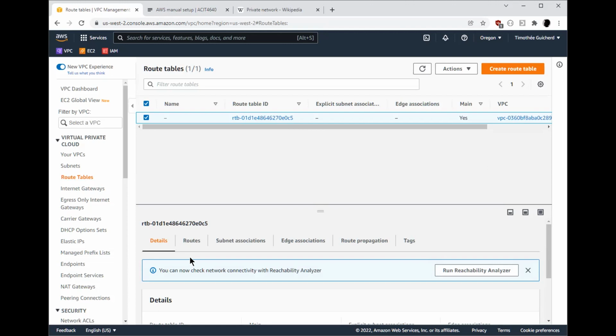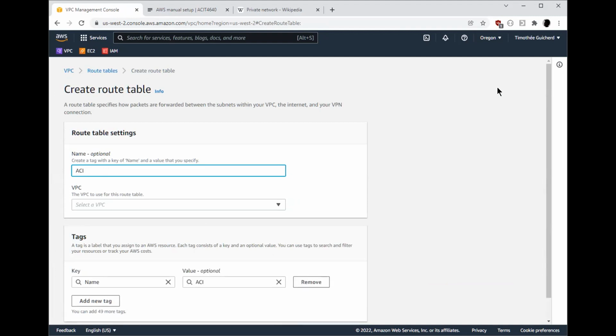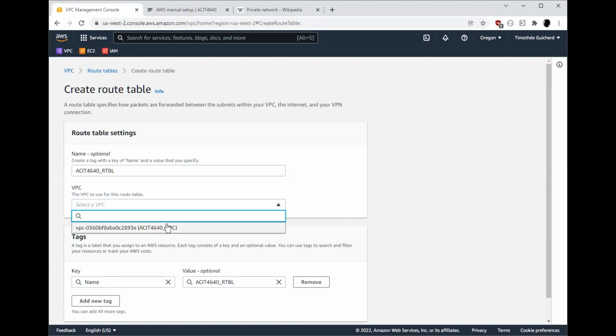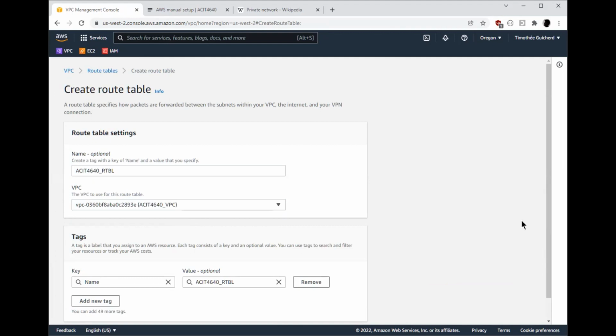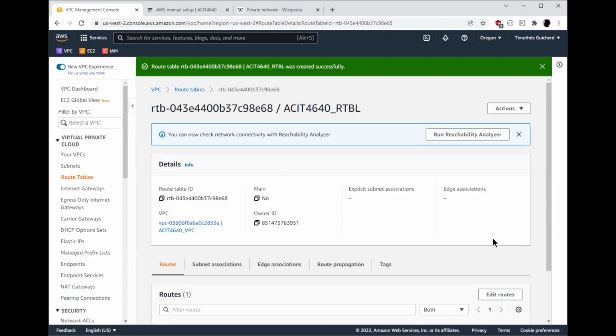This is the default routing table, and I prefer to create my own routing table, which is not the main routing table created with the VPC, and I usually call it RTBL for routing table. And I can connect that routing table to my VPC, and that will allow me to route traffic inside my VPC and between my VPC components. So let's create that routing table.